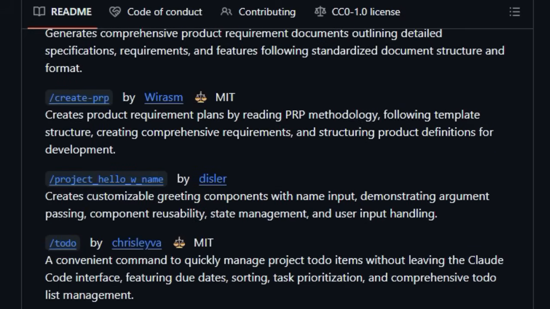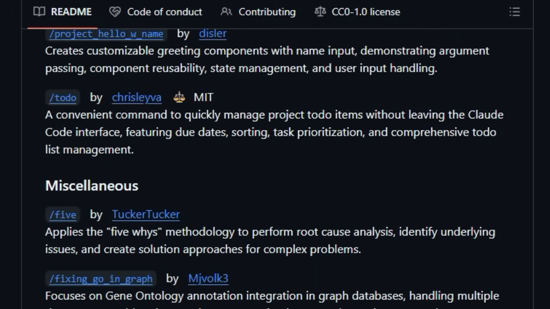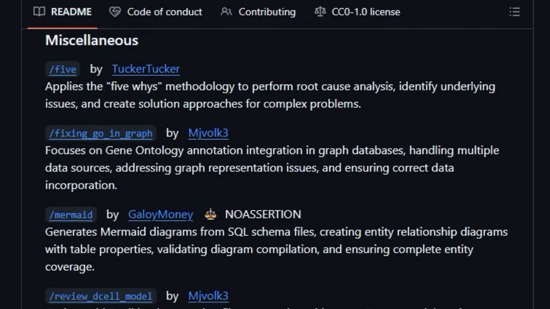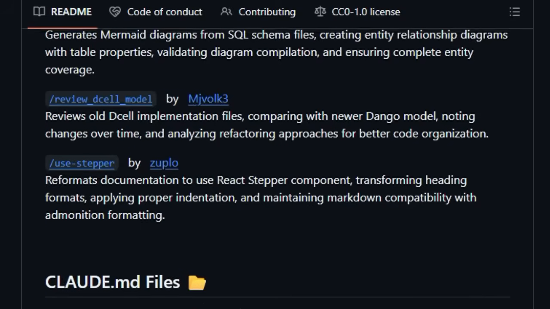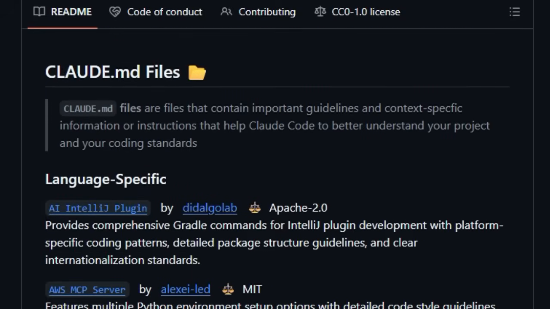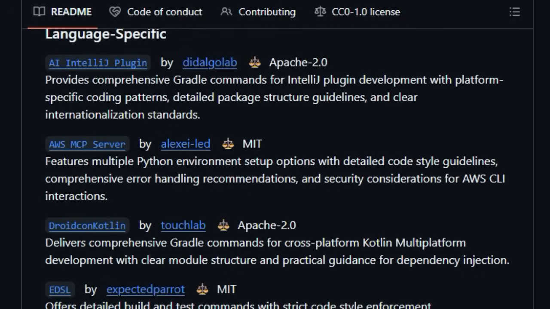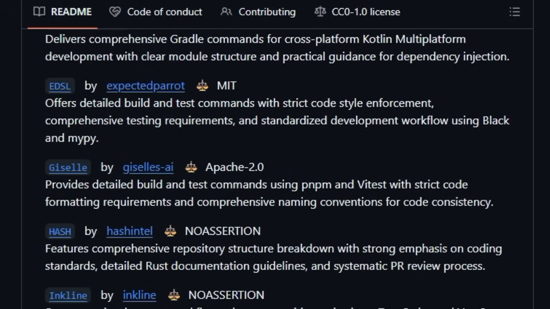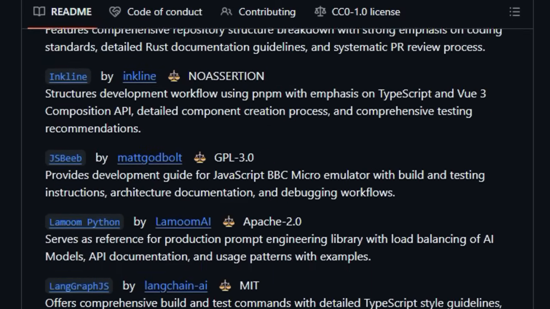So in your video, highlight Awesome Claude Code not just as a list, but as a dynamic toolkit, where slash commands streamline your work, Claude.md templates personalize your AI interactions, and community-driven tools turn Claude Code into an unstoppable developer ally.